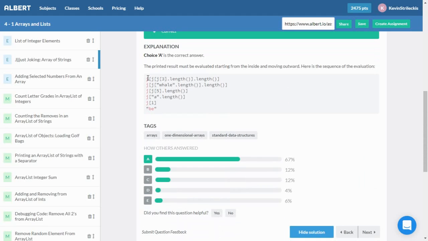They kind of break it down for you in the answers. That J at 3 is whale. We get the length from there, so it's 5. So then J at 5 dot length means A dot length, which is 1. So J at 1 is the word B.